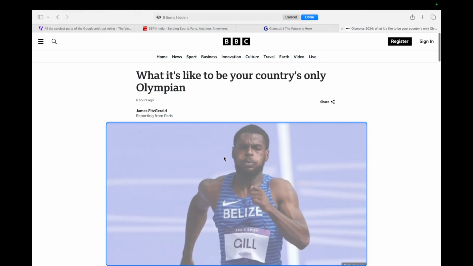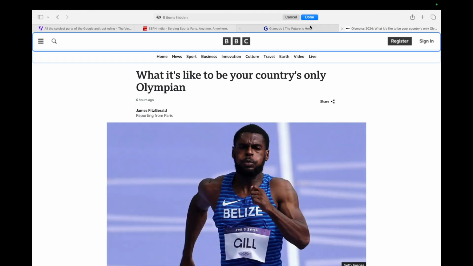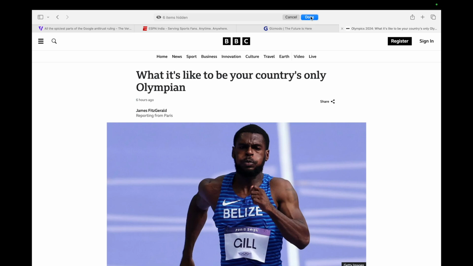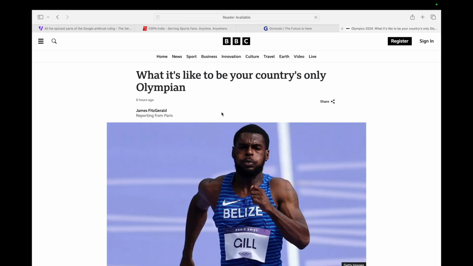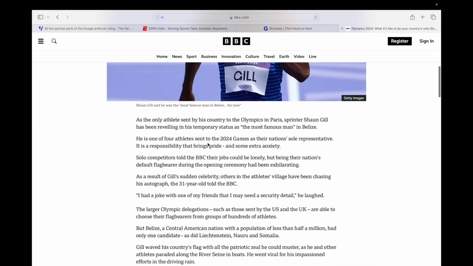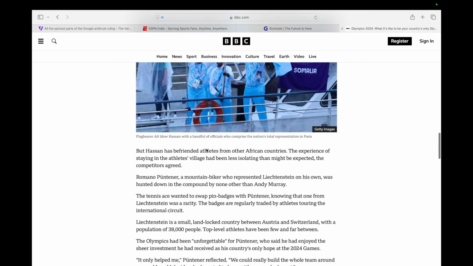So it's a neat little feature. I'm not sure how useful this is on a day-to-day basis, but it is fun to play with. And it's nice that it's there. It just shows you 6 hidden items, and I'm done here. And if I reload this page, you can see that it's still consistent. All those elements are still not there.